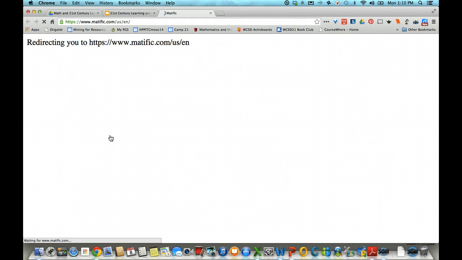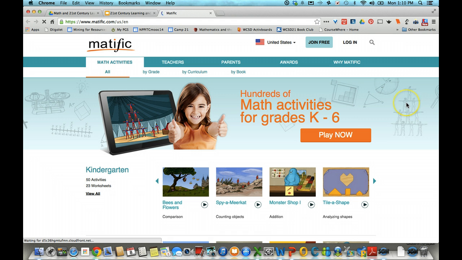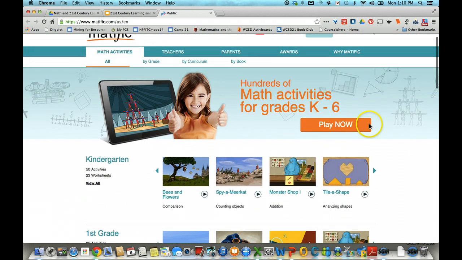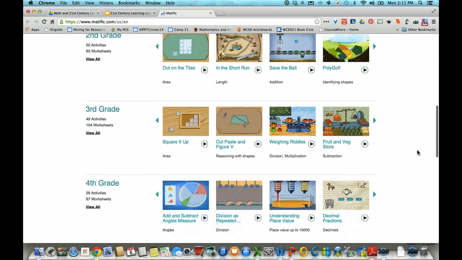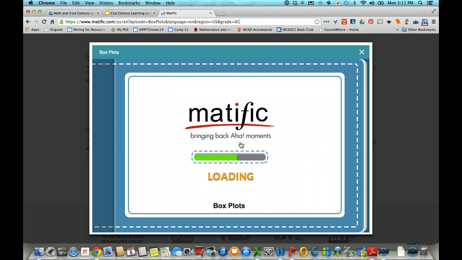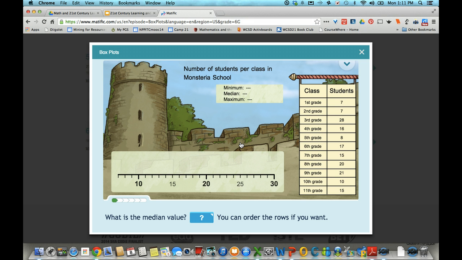Mathigon is a website that has exploration activities for students to help investigate a math concept and discover how it works, kind of dig deeper into that concept. Notice that I can look at them by grade level or by curriculum, so I'm just going to scroll down and let's take a look at 6th grade. And how about box plots? So you can get an idea of what one looks like.